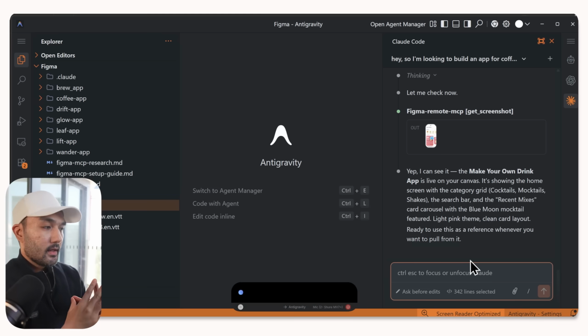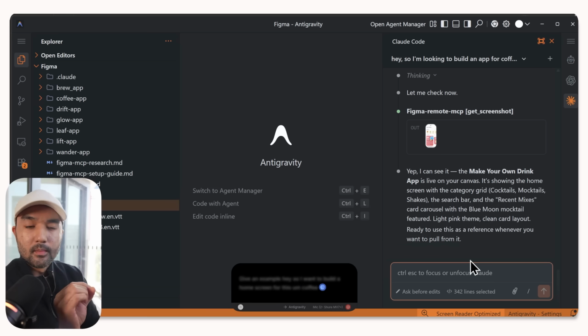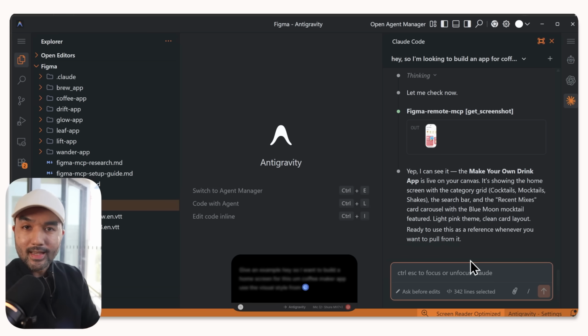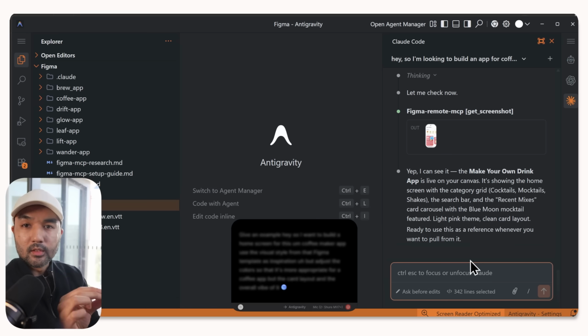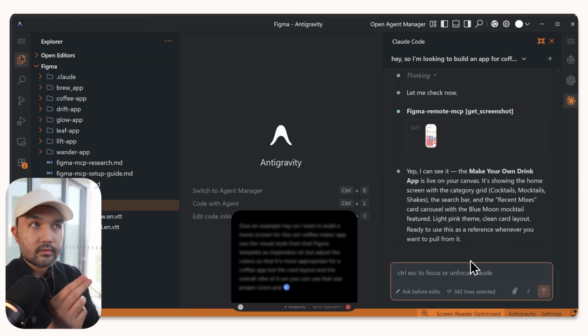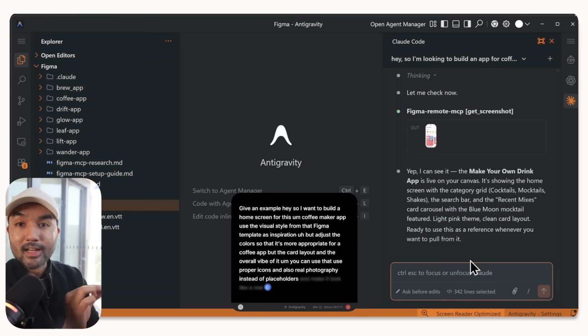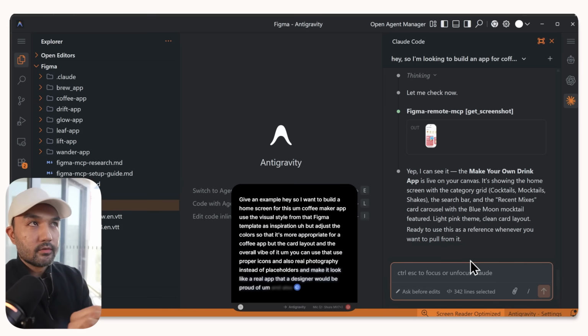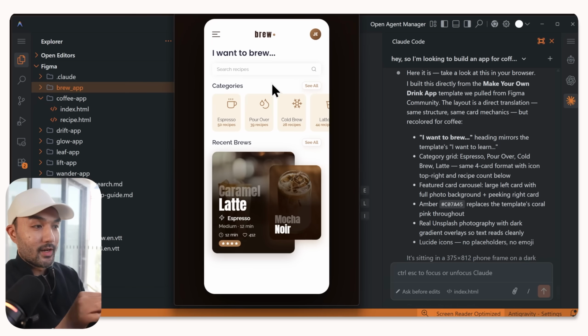So to give an example: Hey, I want to build a home screen for this coffee maker app. Use the visual style from that Figma template as inspiration, but adjust the colors so that it's more appropriate for a coffee app. Use proper icons and also real photography instead of placeholders, and make it look like a real app that a designer would be proud of. And also put it in a phone frame so that we can preview it in the browser. And when that is done, it should now open up your browser with that preview of the app interface that it just built for you.